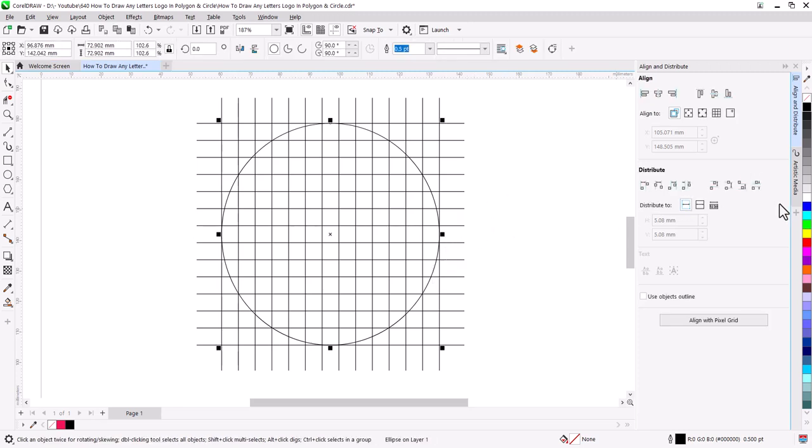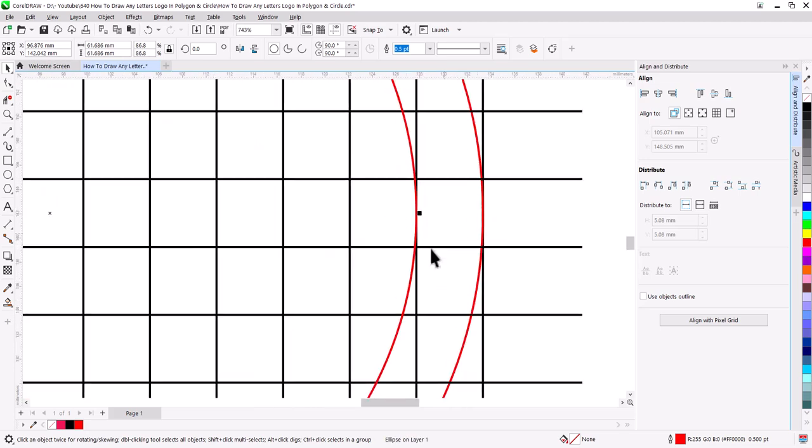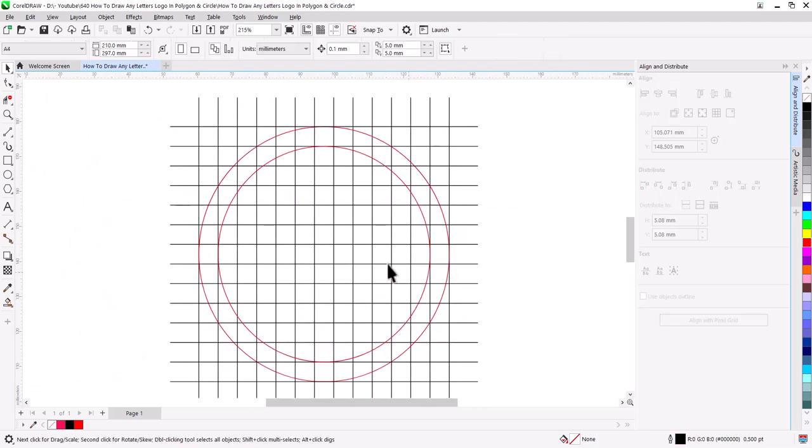Select the circle, change color, and make a copy. Resize until snap to near inner line. Now start drawing the letters as shown previously.